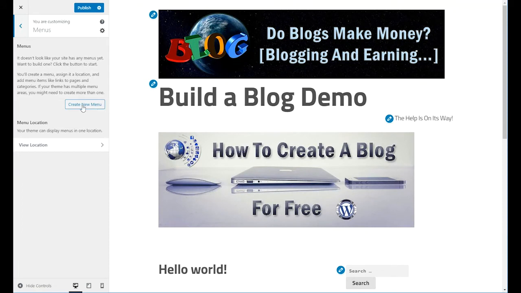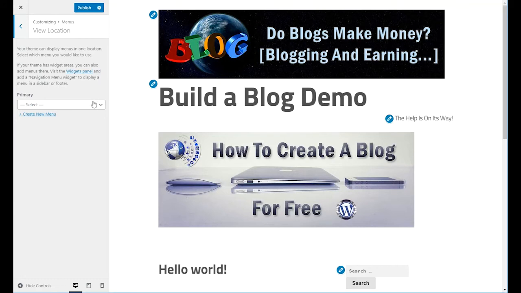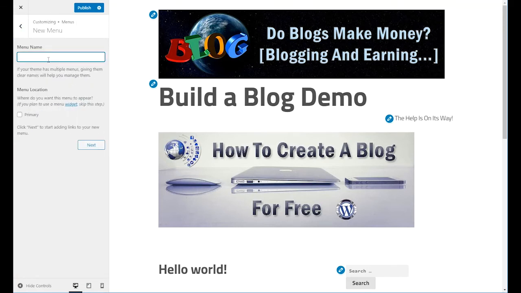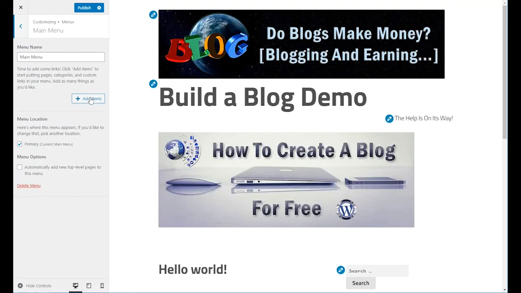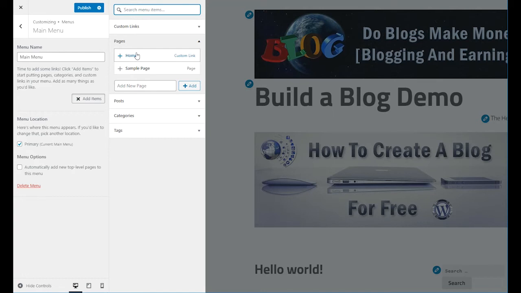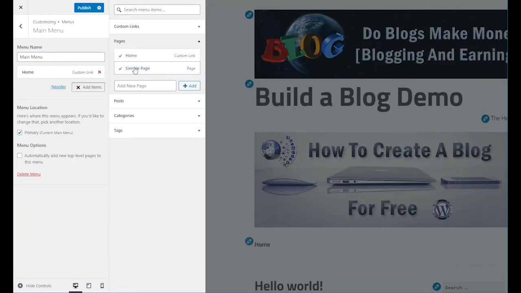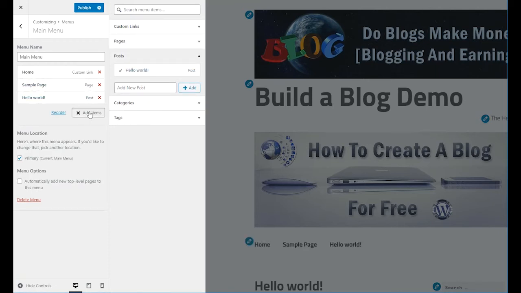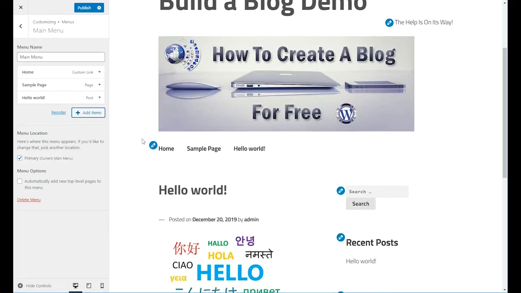But let's create a menu right from here, right now, with whatever sample content we have. See, if I click View Location and you already had a menu, you could select it here. But we don't have a menu, so let's create a menu. Let's call it Main Menu. Set Primary Location. Click Next. Add items and add the only existing items that we have: home, sample page, and under posts, we should have one more post, Hello World. Now click Add Items, and here is our menu.